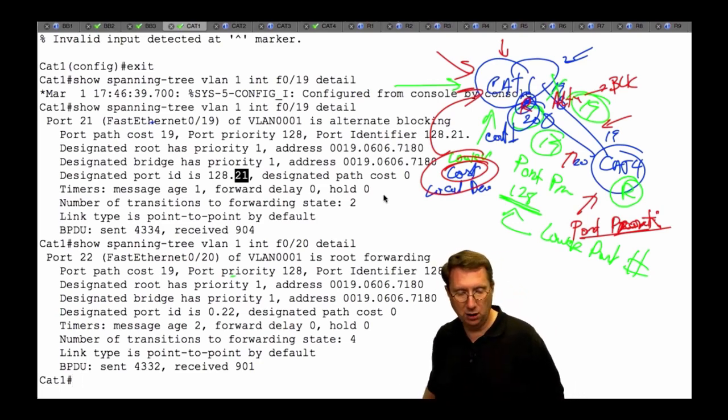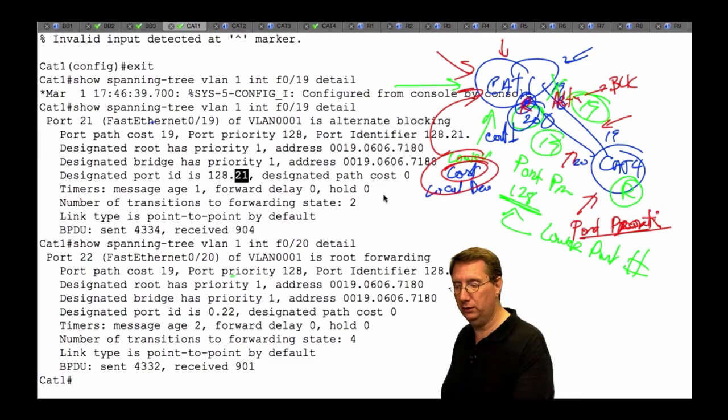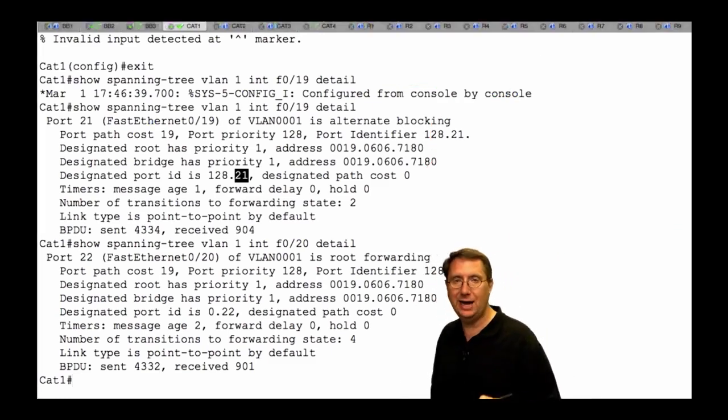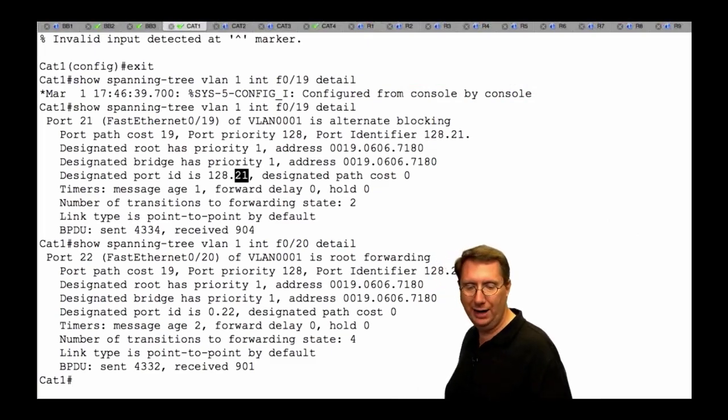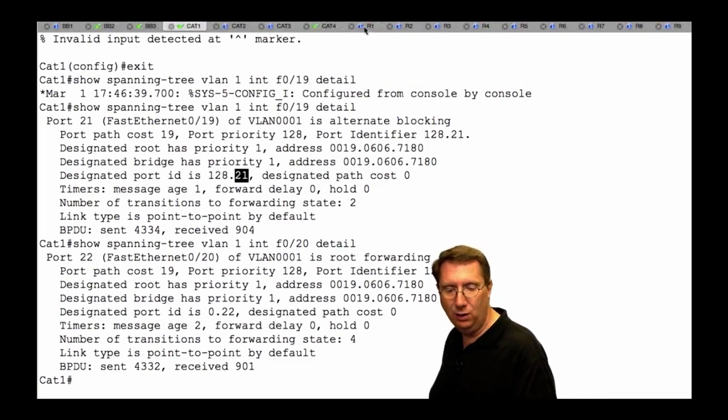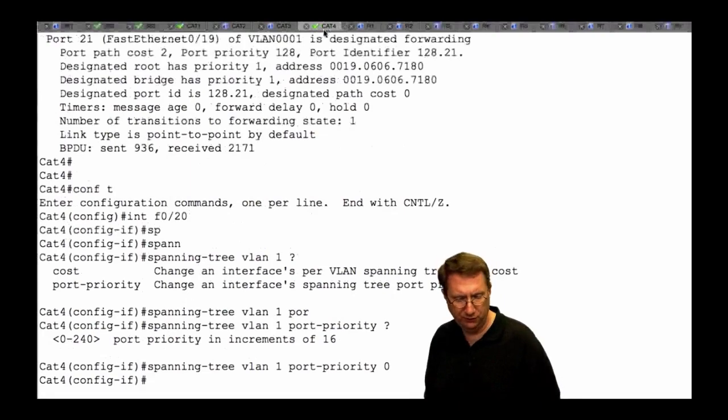Looking at this, we also want to dive into another component. The other component is this idea of root bridge protection. So if I set my system up to where right now, let's say Cat 1 or Cat 4, I think, is the root for VLAN 1, just to double check.